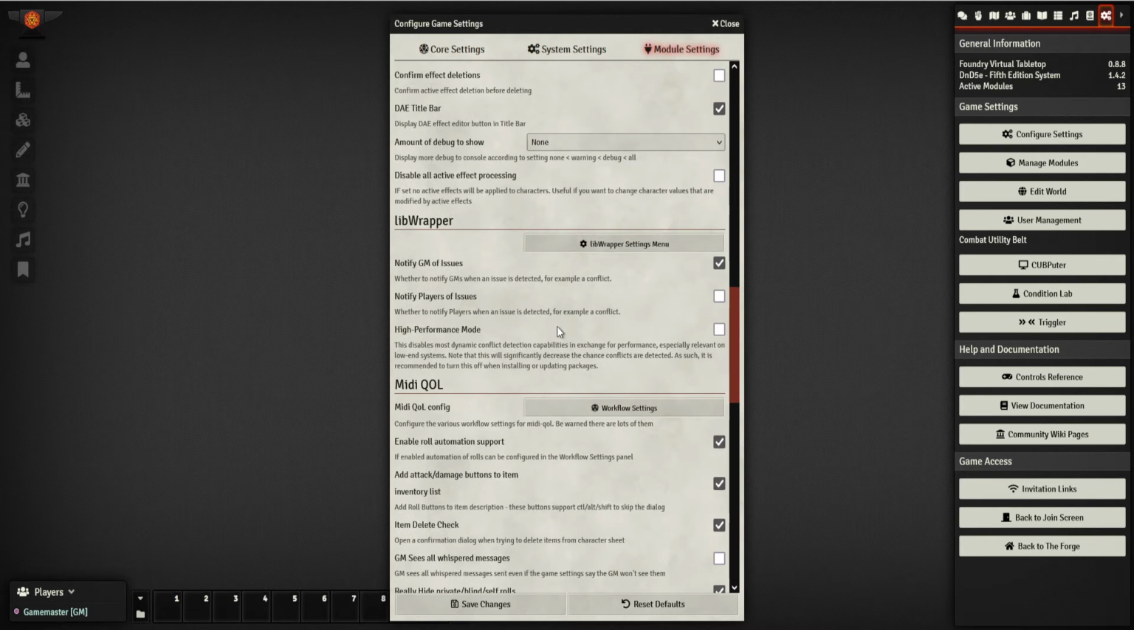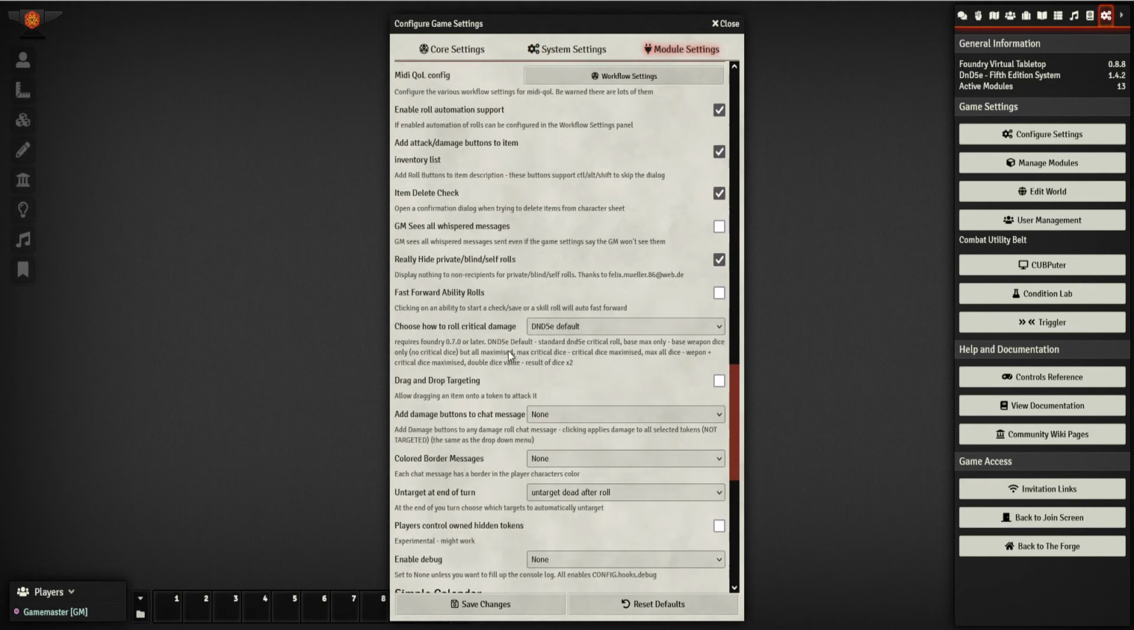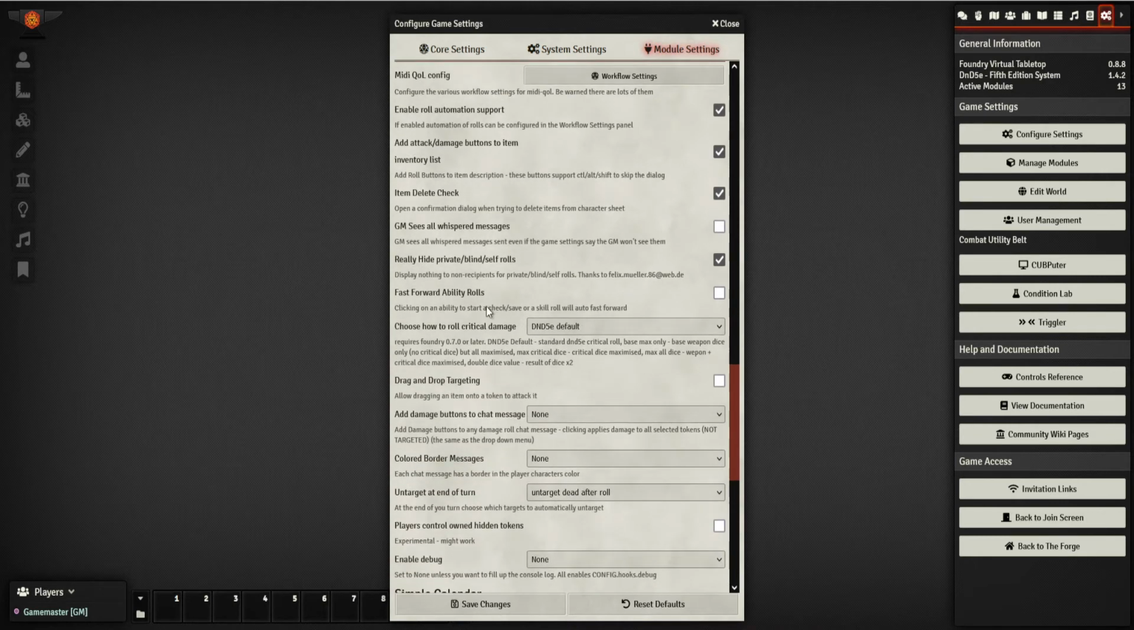Lib wrapper. Yeah, I think that needs to be changed. Now the big one really for me is MIDI QOL. So before going to workflow settings, let's just check these ones. So hide those. Now I don't have fast forward rolls. I will show you all the difference between them at some point.